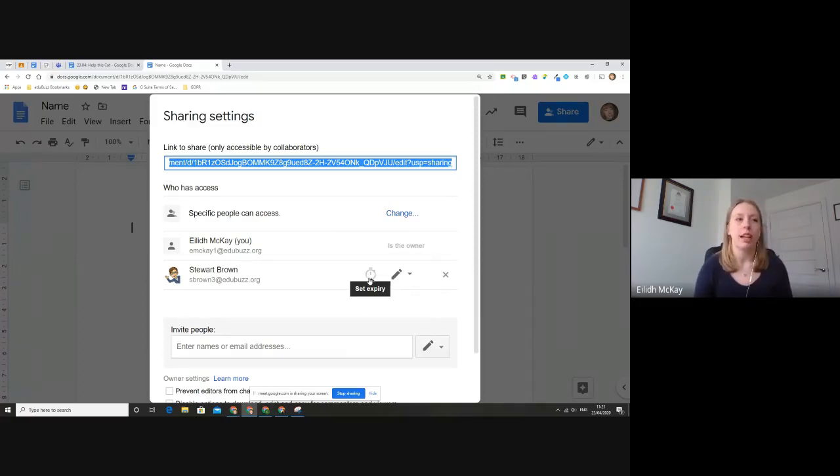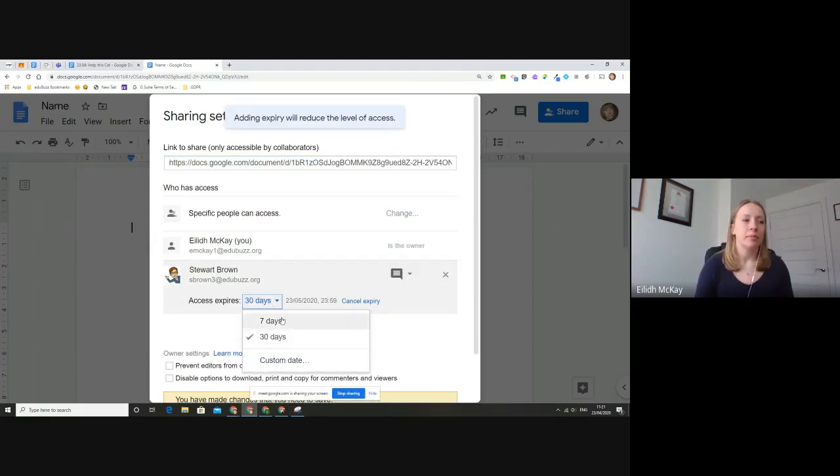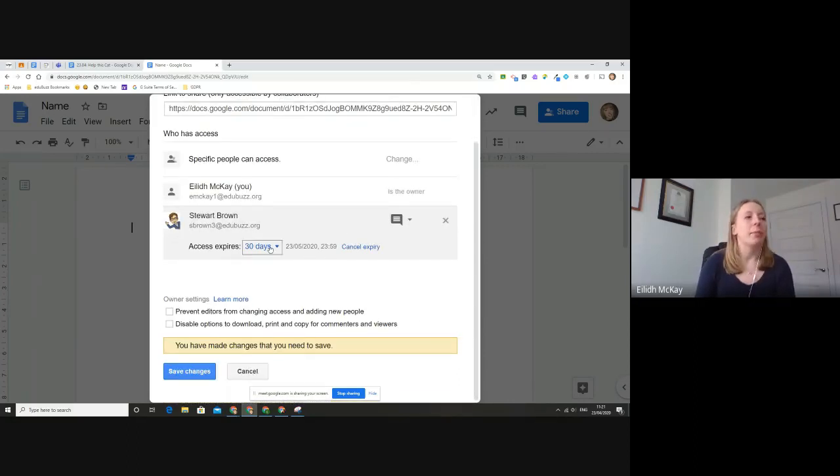So if you don't want them to have the document forever, you can set an expiry for it to be within a week, within a month. Or even if you were sharing it with parents and you didn't want them to continue to access it, you could do, or I don't think you can do that with link sharing, so ignore that a little bit. But certainly with individuals, you can change that.